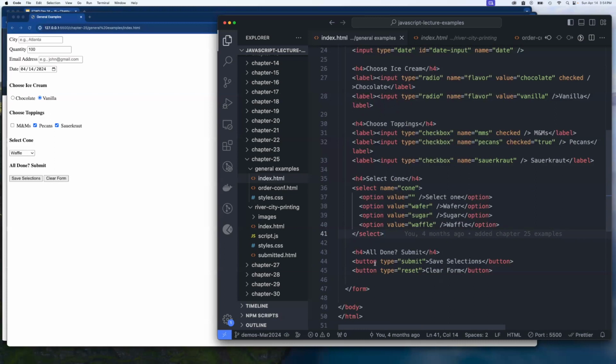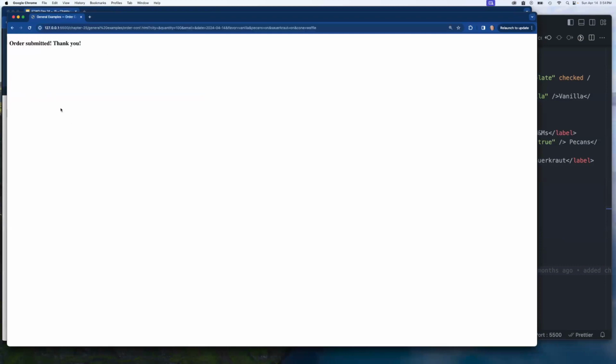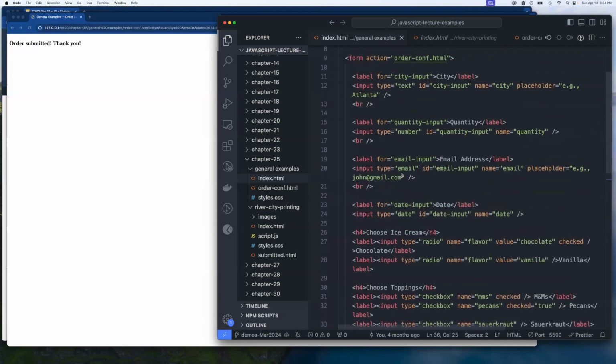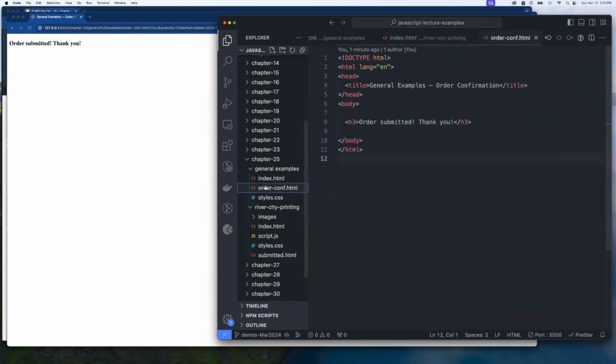And then we have the buttons. I have two buttons, type submit and type reset. If I try to save these selections, it takes me to order submitted, thank you. The reason it did that is because up here at the top, I set the action to a different page, orderconf.html, which is this page right here.